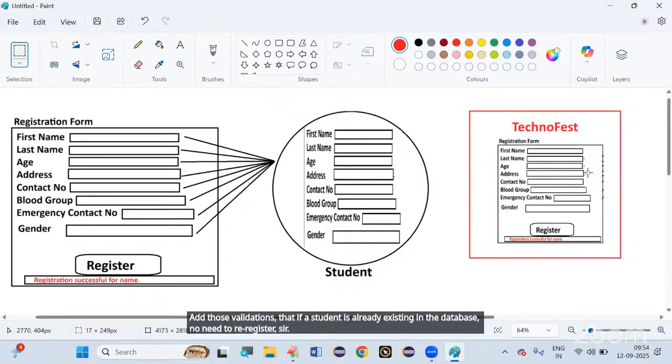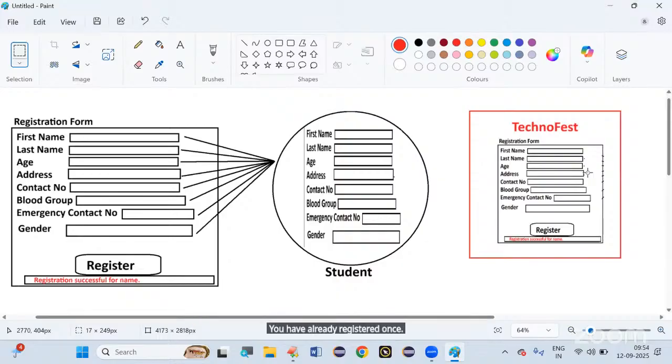Means you have already registered once, you are not allowed to re-register, sir. It will validate whether a particular student is already there or not. Okay, those things we'll see later, quite later, not now. So this is the Technofest where the student is going to fill up the form and click on register.